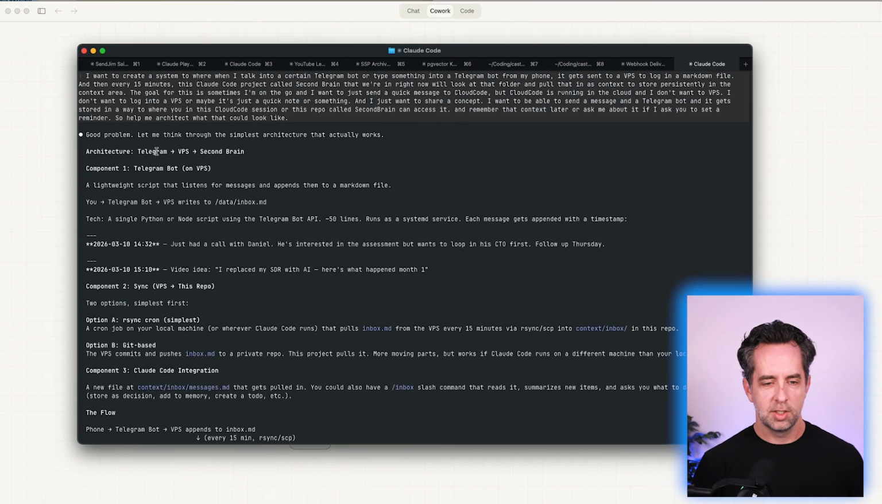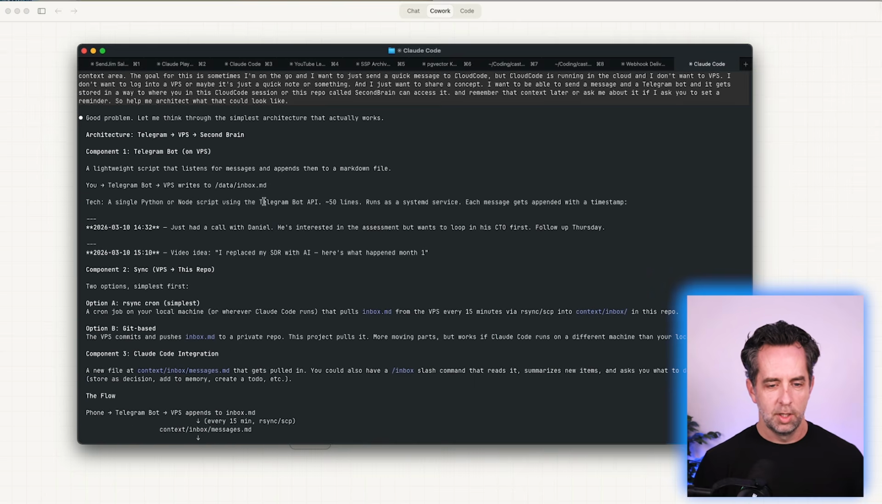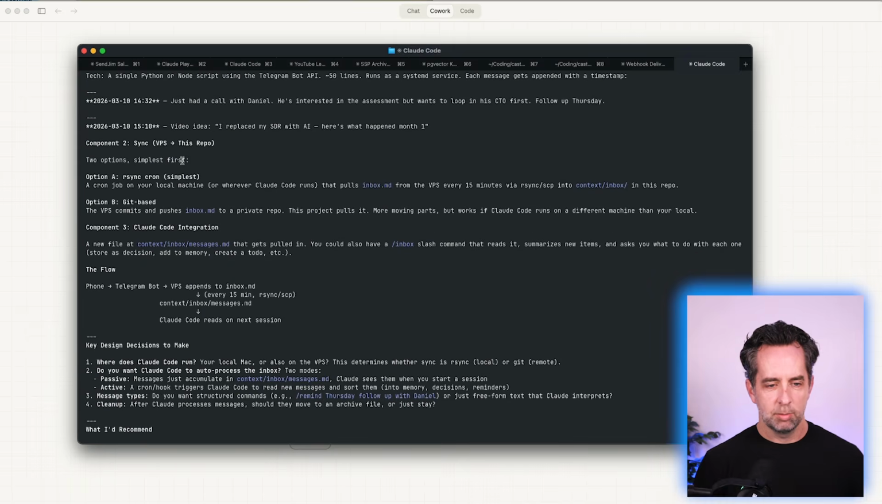Okay, so architecture is Telegram to VPS to Second Brain. Telegram bot, right? That this lives in the VPS. Great. Writes to this inbox. Cool. I just had a call with Daniel. Right. Okay. So that's cool. Video idea, blah, blah, blah. Okay. Now sync VPS to this repo.